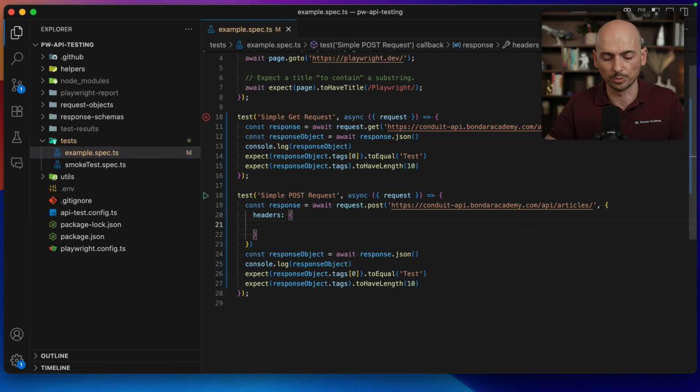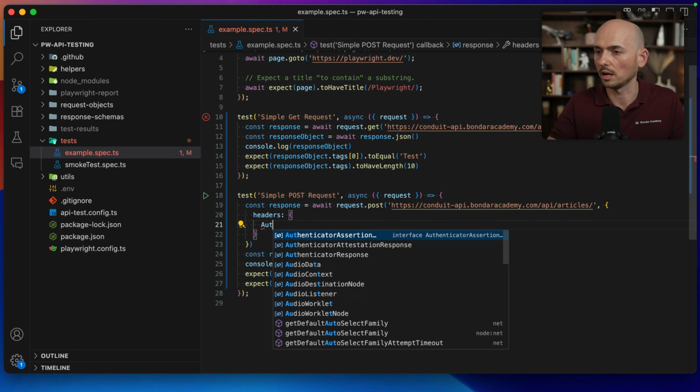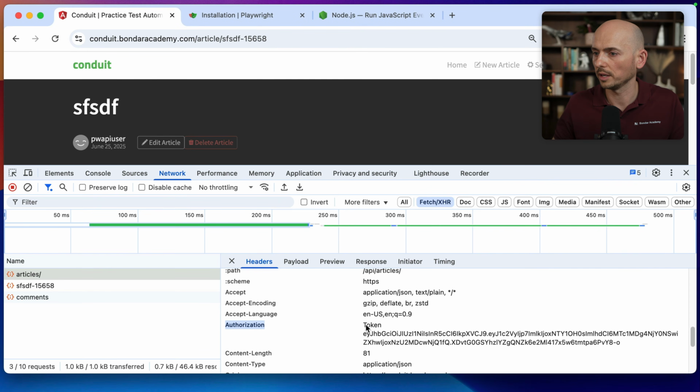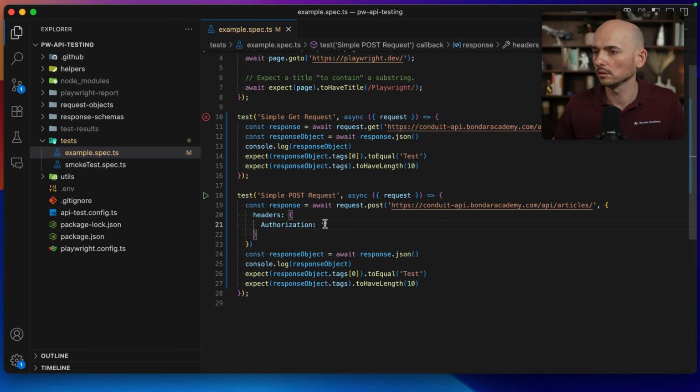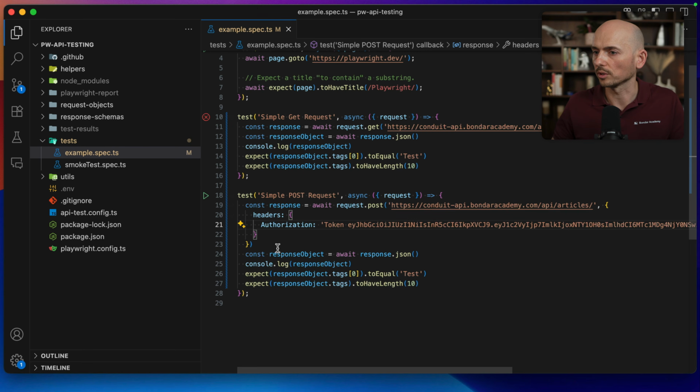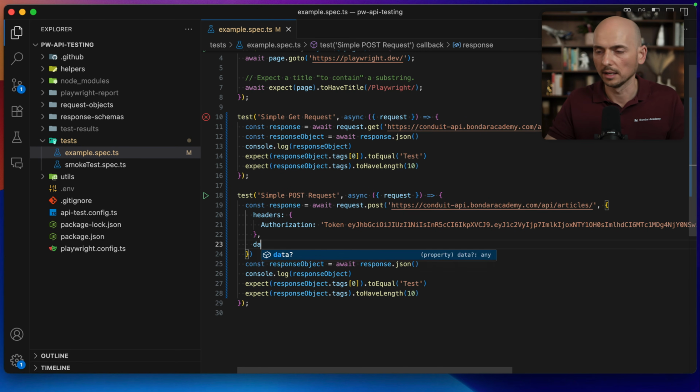This is another object and we will use authorization. Let's do this. Authorization, and the value for authorization will be, going back, this is the token, paste the token. And then, wow, that's a huge token. Okay. And then we need to add request object. And in Playwright, it's called as data.